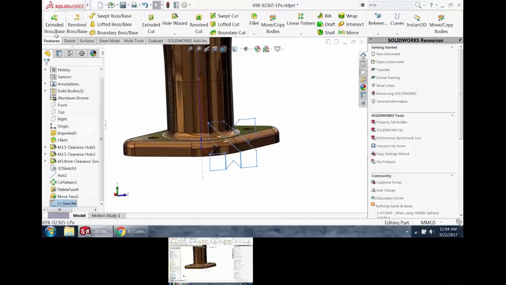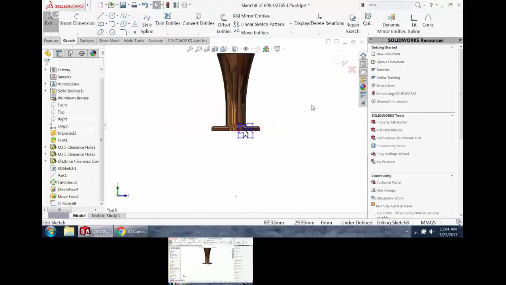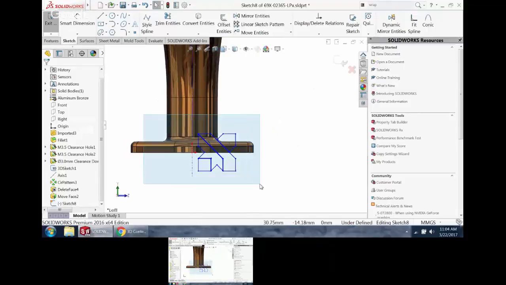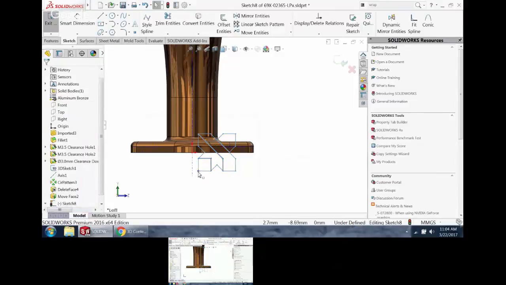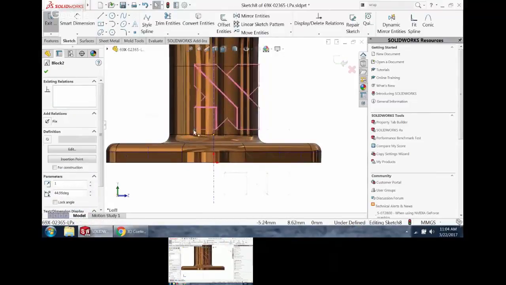Looks like this one's doing a little better. Yeah. Okay. Sorry about that, but you see some on-the-fly troubleshooting. Let's turn that into a block again. Try this one more time with the wrap.